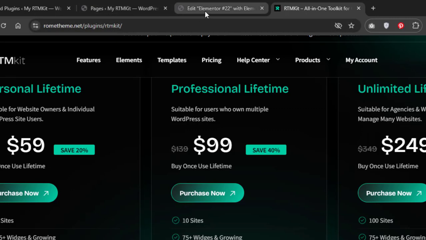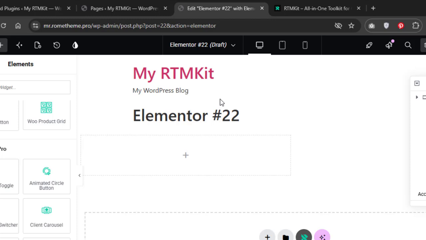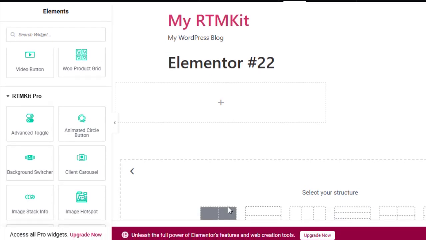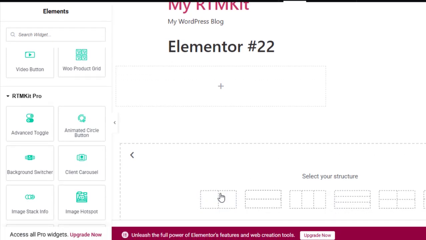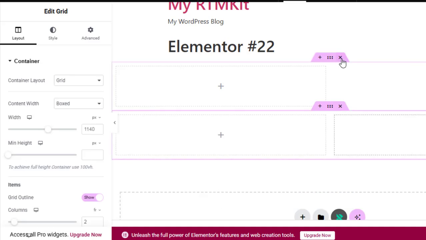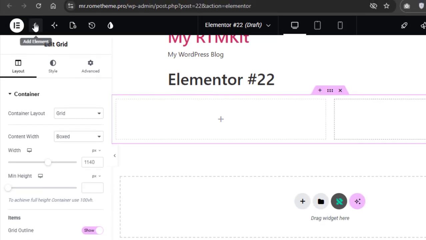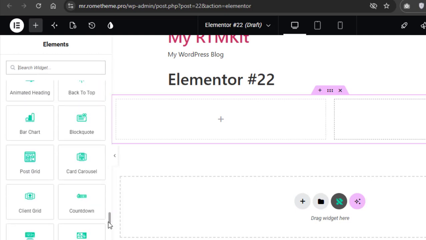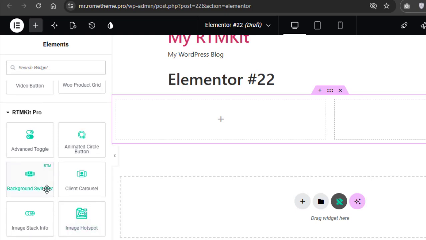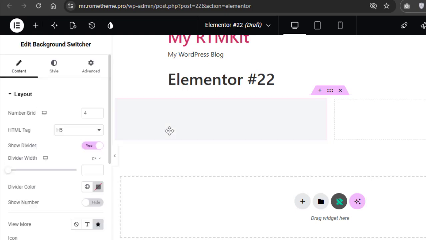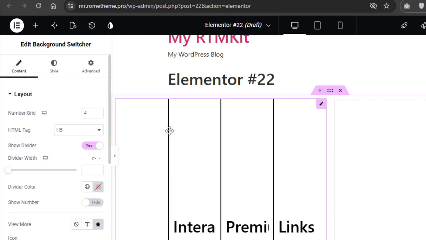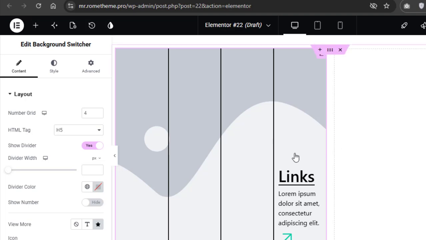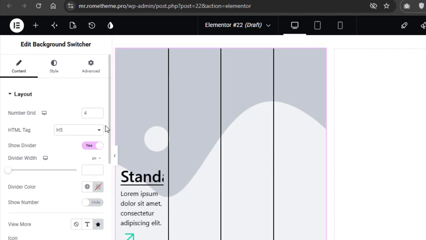Let's get started. Create a page, and after that open Elementor, and you can create a grid. After creating the grid, you can add an element and scroll down until you find RTMKit Pro, and there is the background switcher. Drag and drop it. In there you can see that beautiful design. You can change the background.